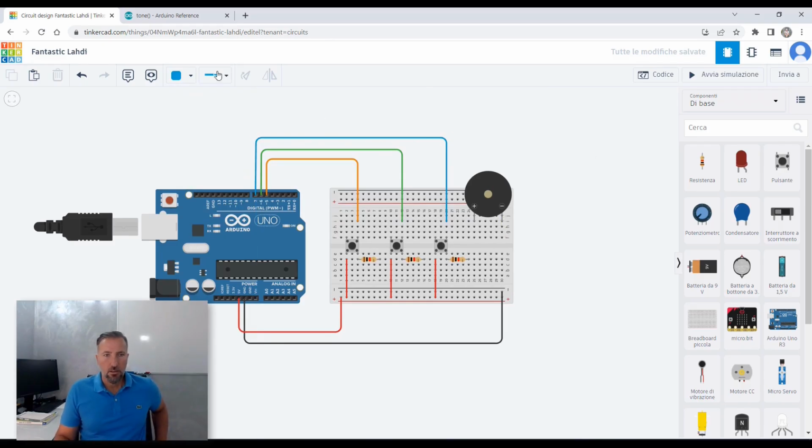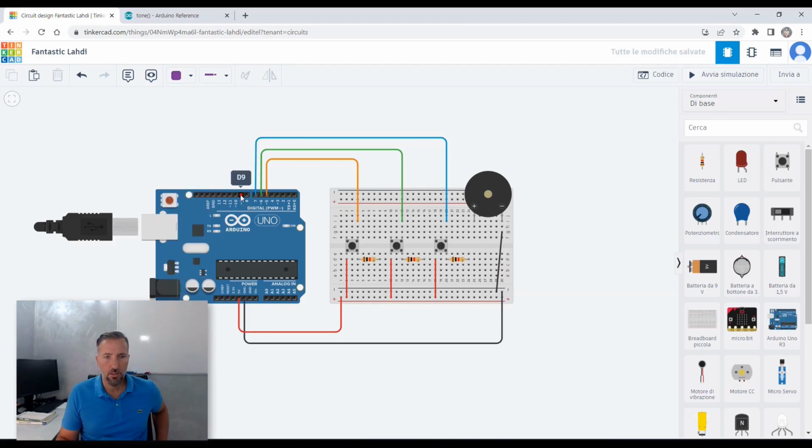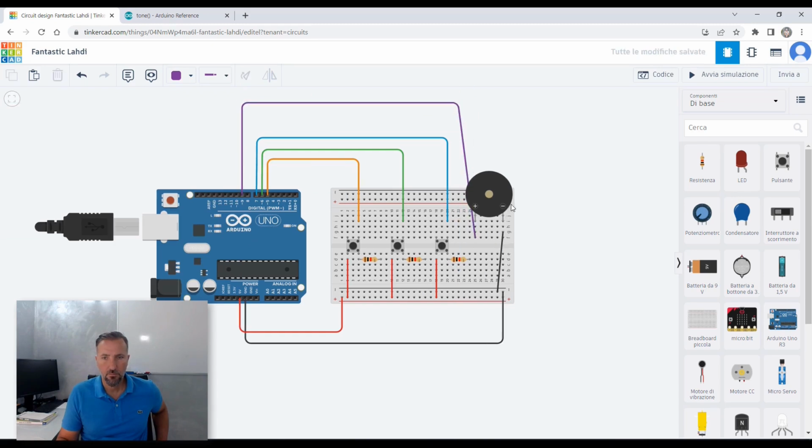Perfect. At this point, let's also connect the ground to the negative pole of the buzzer. And let's say we will power the buzzer, so the positive pole with the pin number 9. From a circuit perspective, we should be set, so we have 3 buttons. Ah no, of course the ground reference is missing.